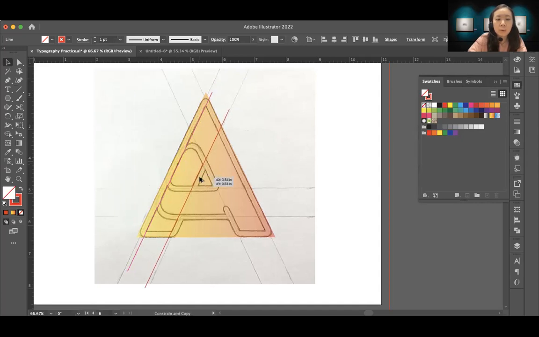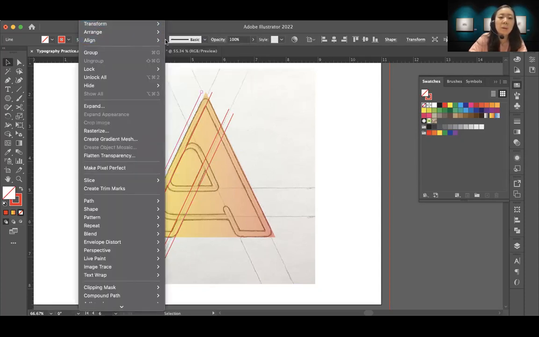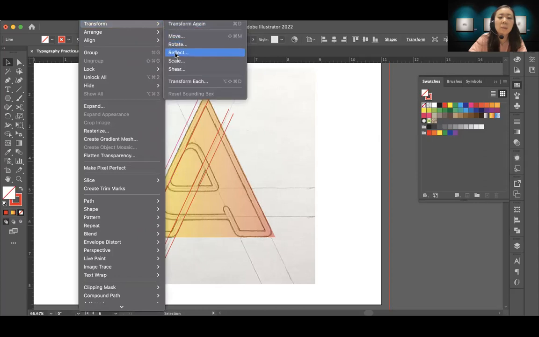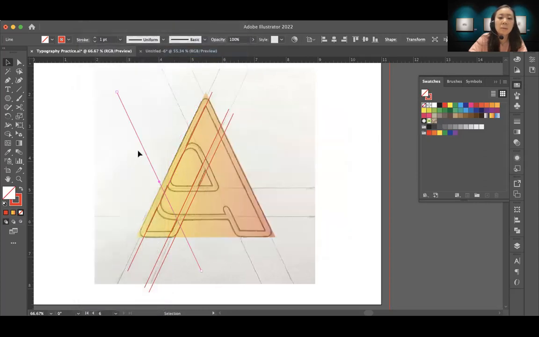And let me copy this line with the same angle, like that. And then I want to keep this angle the same on the opposite side. So I will just copy all of them, and then I will transform it like the reflect. Cool. Then I will keep the same angle on the opposite side as well.